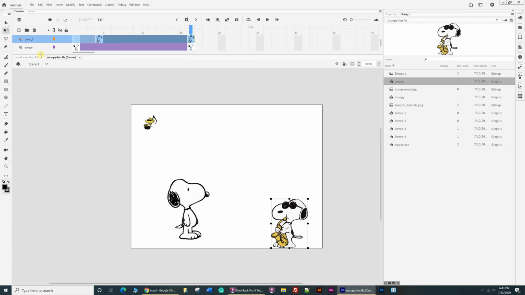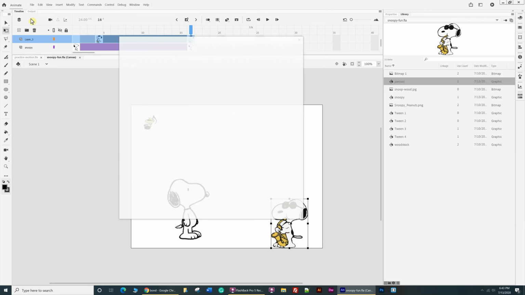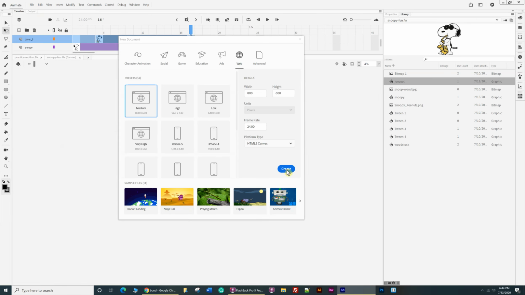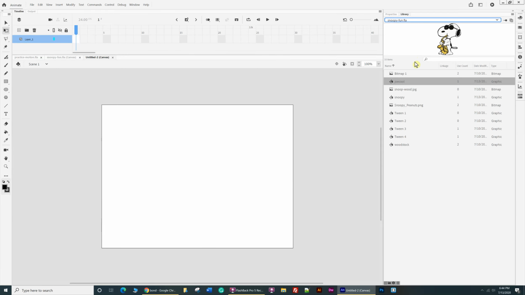That's my other layer, Woodstock. And the reason I'm showing you this is because I am going to have some fun. So I'm going to go File, New. I'm going to use the default setting right there. But I just spent a lot of time converting all those symbols. So what I'm going to do is I'm going to come over here and I'm going to go Snoopy. And then there's Joe Cool as the symbol.